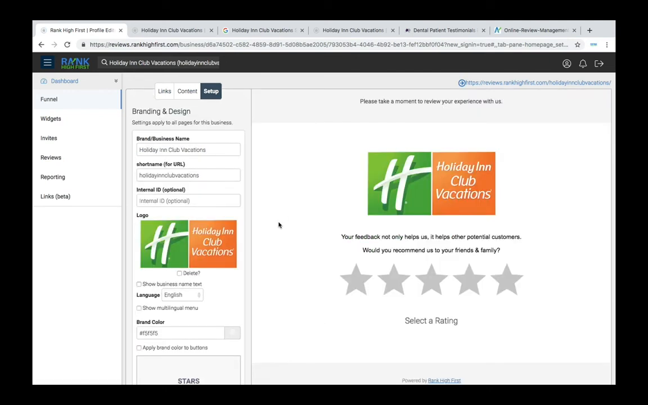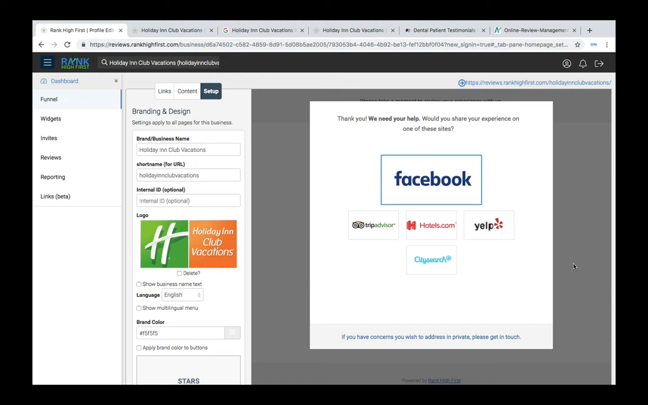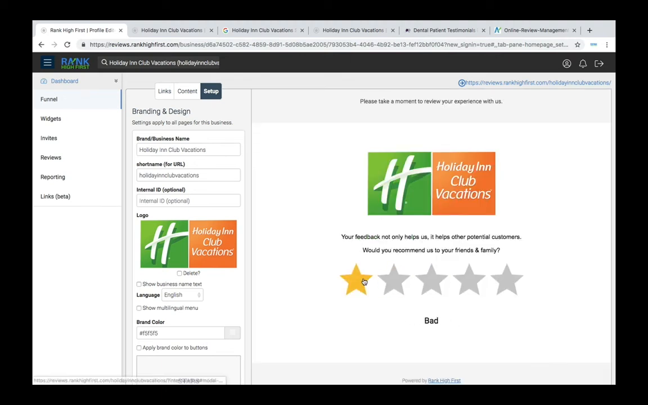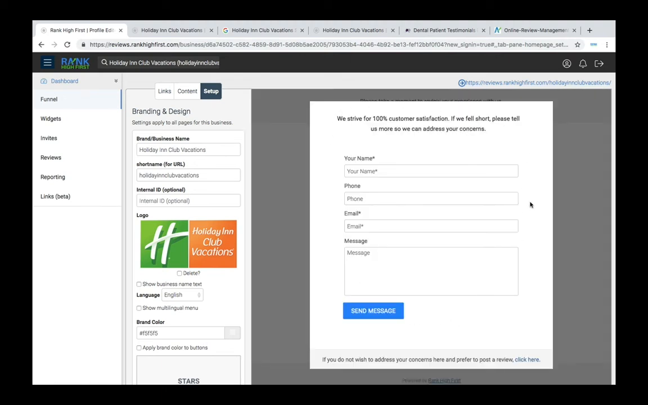with the stars layout. Customers who give a rating of 3, 4, or 5 stars will be driven on to write a review. Those who give a lesser star rating will be driven to this private contact form for a service recovery. And of course, this is customizable.